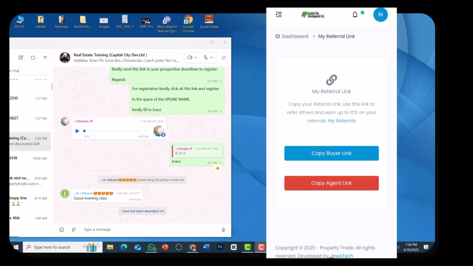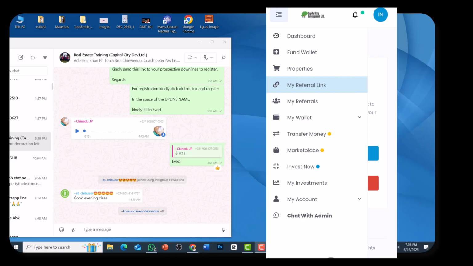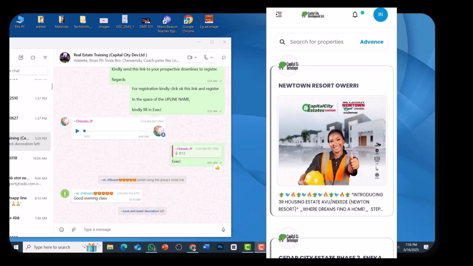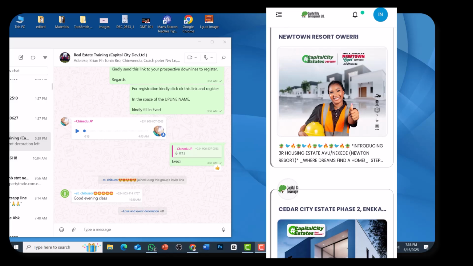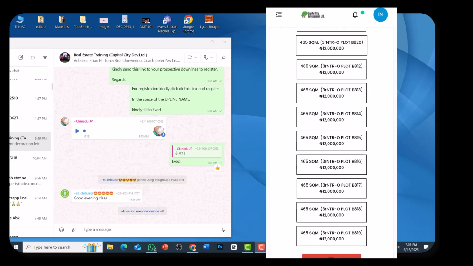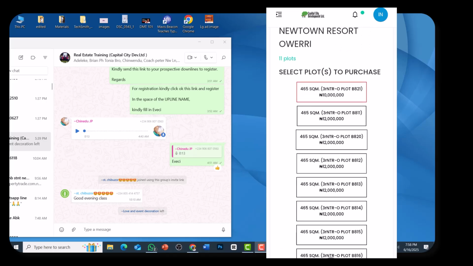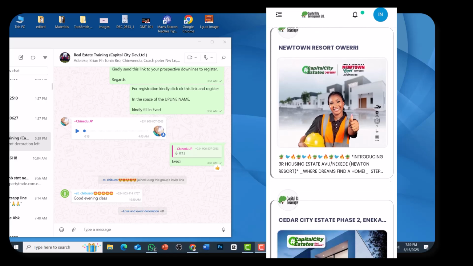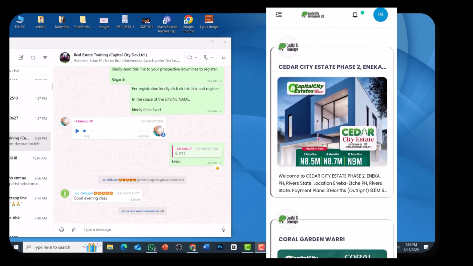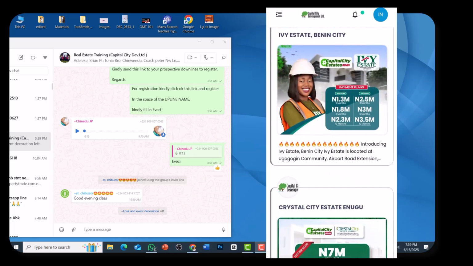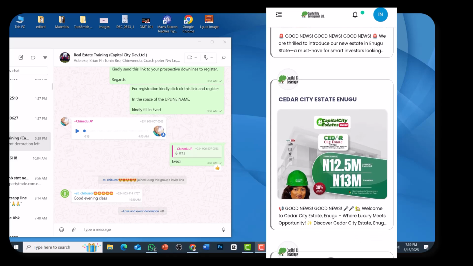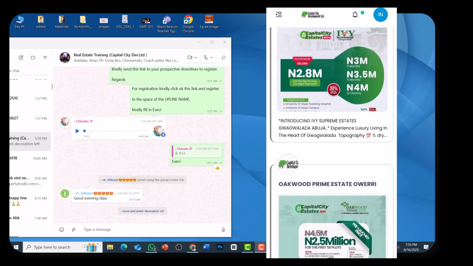The moment the person clicks on it, it will take them to this place. They see properties. The person will land here. You can see property in Owerri, Newton Resort, Owerri. The person gets to click on this, and then they can see the properties and the prices that are also here. This person can also check on the one in Enugu, the one in Lagos. You can see them here. The person can scroll down and see properties that are all over: the one in Benin, the one in Enugu, one in Abakaliki, and wherever it is.